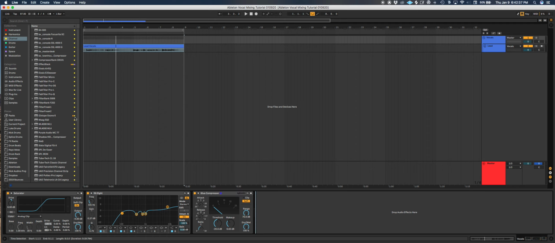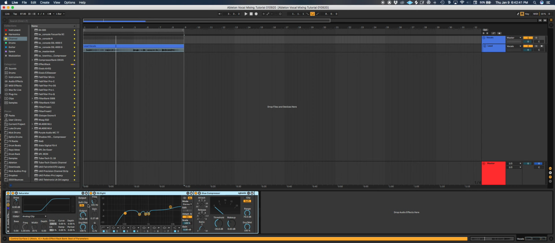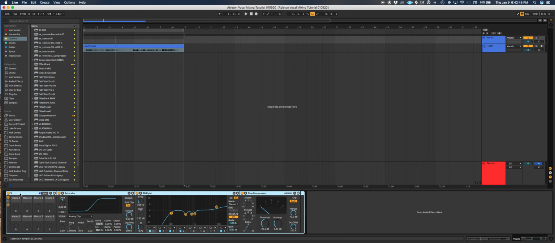Okay, so this is what we're working with here. I'm going to group these together. So we hold Shift and do Command G to create an audio effect rack. And we're going to name this our vocal chain. I love Ableton because you can save this. You can also just drag it right into your browser.